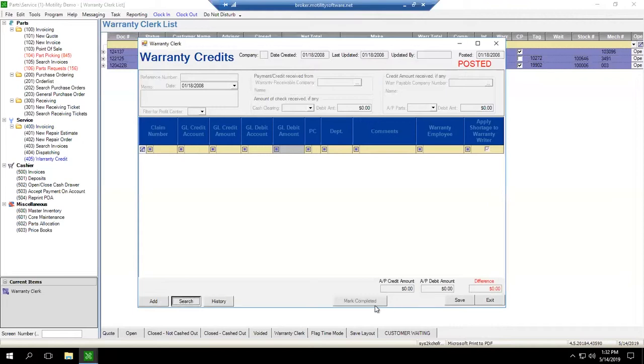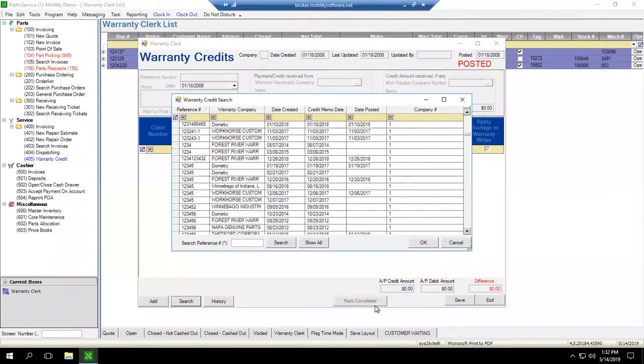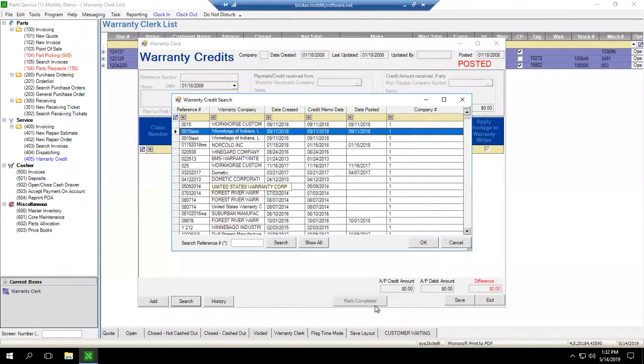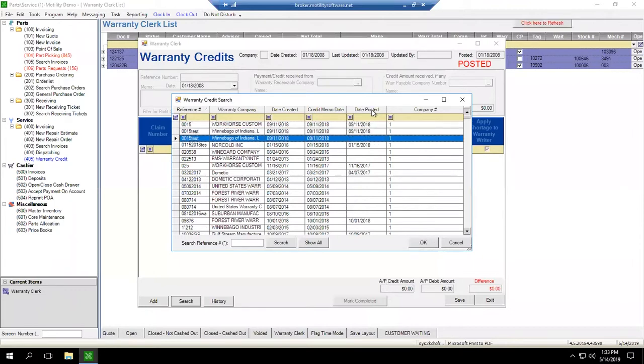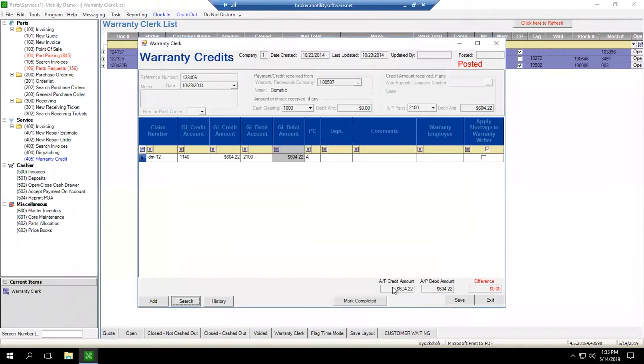So what I can do is hit the search button, for example. And when you click search here, it's going to bring up all of your old, anything that you've started and saved is going to be in here. So even if you haven't marked it as completed, for example, you can see the date posted. If there's no date posted, it's probably something that was started and not marked as completed. Okay, so yeah, hit search, and you can go back into any of these. I can double click on them, and I can make the changes I need to.